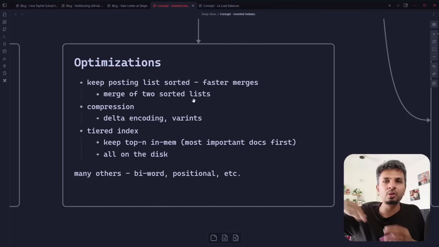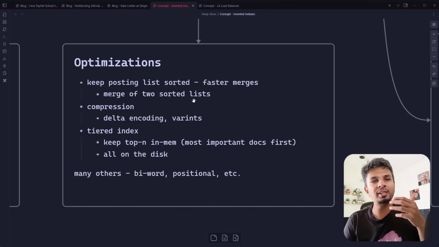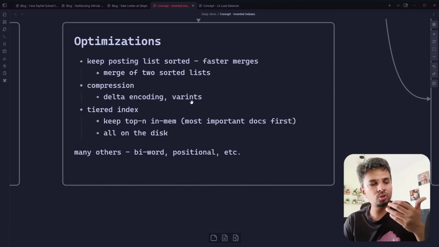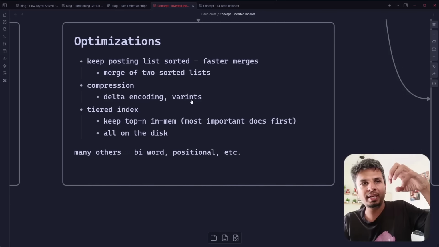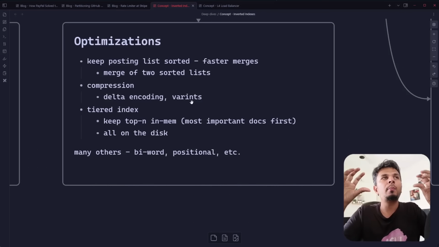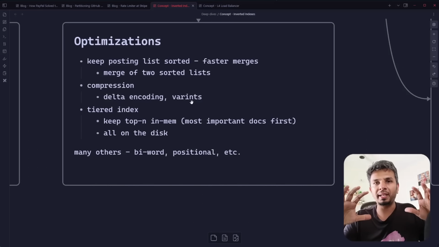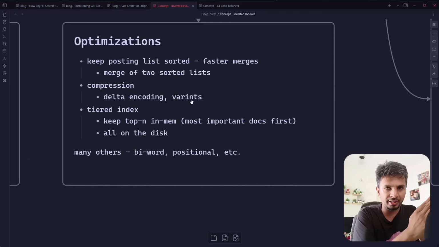Imagine at the scale of Google, how big the inverted index would have been. Right? Then third, you do a tiered index. So you keep the top n in memory and everything else on the disk. What is top n? It's like the most important documents are kept in memory. Not for the posting list.